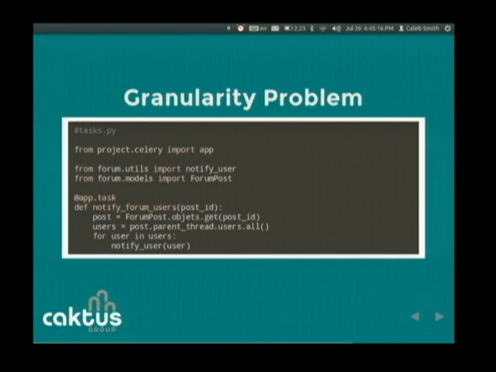So here's an example of the granularity problem. We have a forum post.